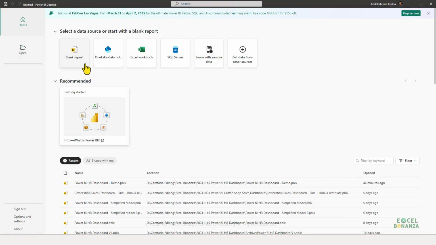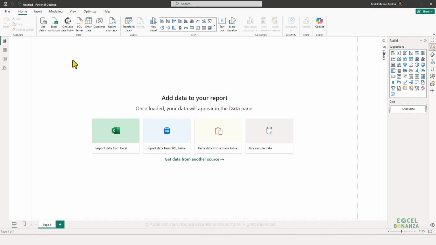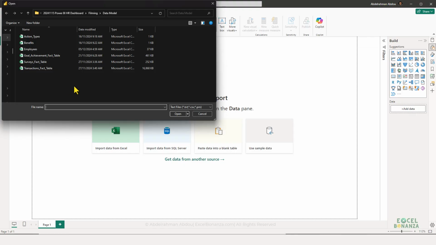All right, so we're going to start from a clean slate here. We're going to open a new blank report in Power BI, and we're going to start first by importing our data. So we're going to go to get data, and our data is in some CSV files. So choose text/CSV, and we'll navigate to the folder containing our data.